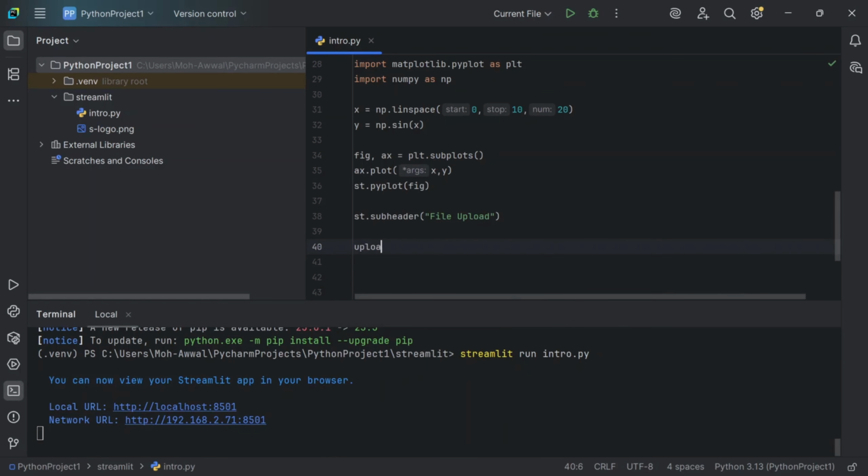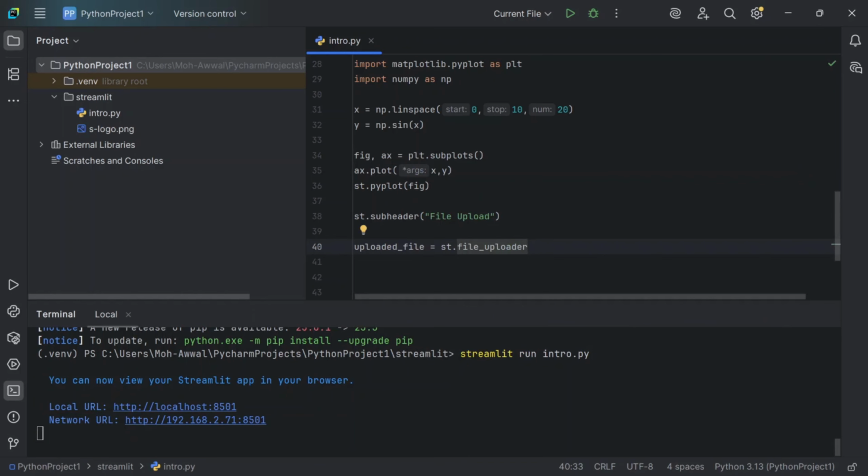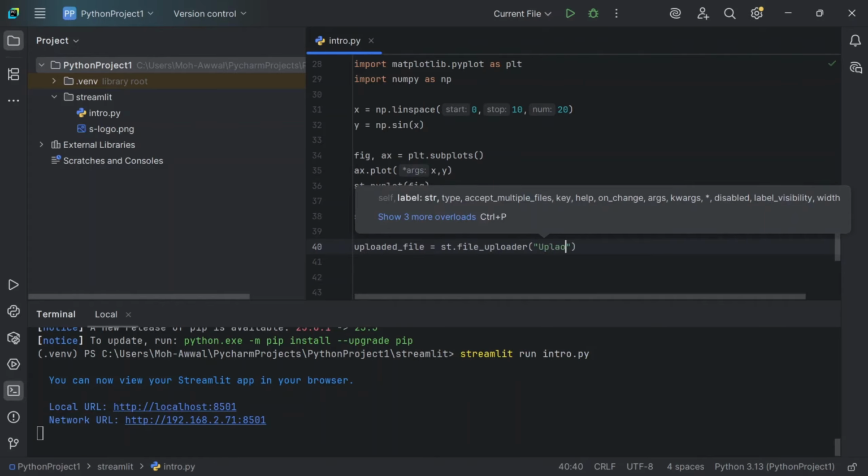You can say uploaded file, store it in a variable. This uploaded file should be st.file_uploader, because file uploader is already going to automate the process of uploading our file. So we're storing our uploaded file in this variable. The text to show: upload a CSV file, because we want to use the read CSV method. Then specify the type, CSV. This is the kind of file we're expecting from the user, not just any file.